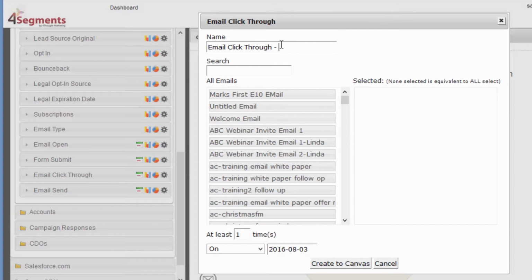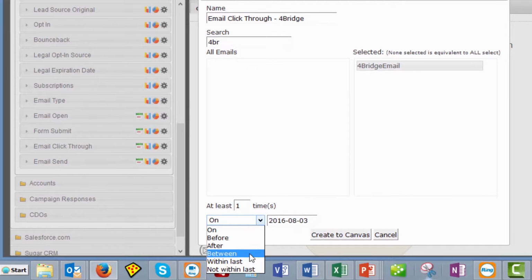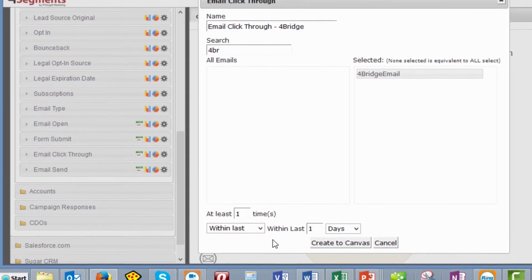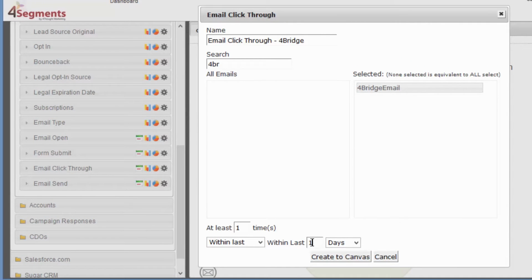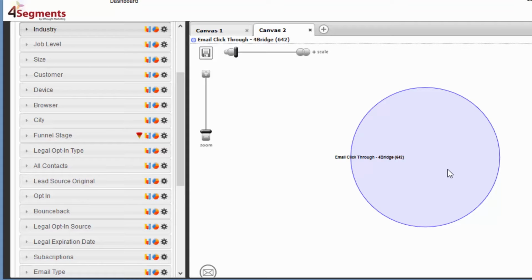When I come back, I just give this new criteria value a name. I'm actually going to look for our 4Bridge emails. I'm going to search all of our emails for 4Bridge. So I grab my 4Bridge email, select it, and then I have the capability to look at a variety of date features. In this case, I want to look at everybody who has clicked on this particular email in the last 6 months. I now create this new criteria value and it brings it right to the campaign canvas.